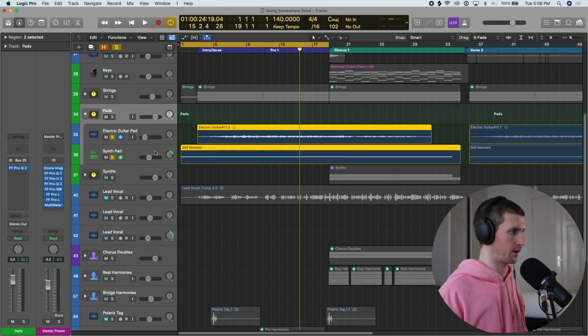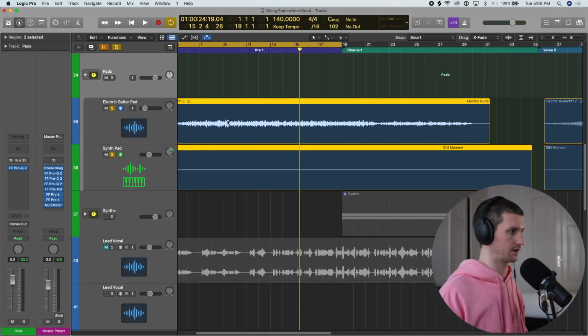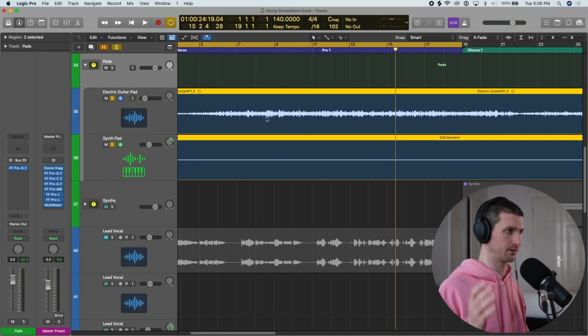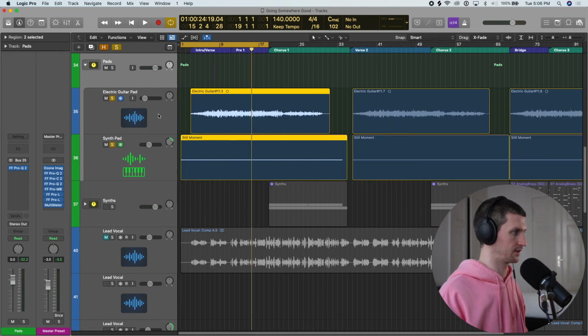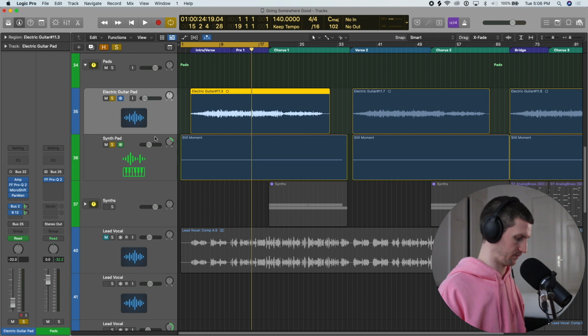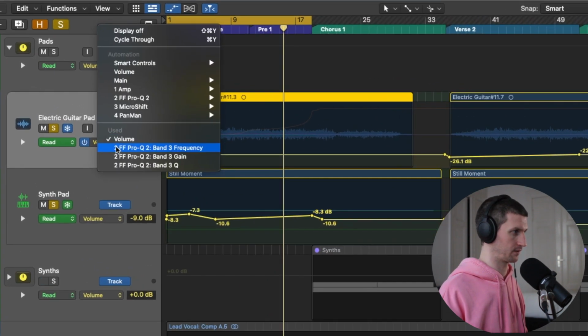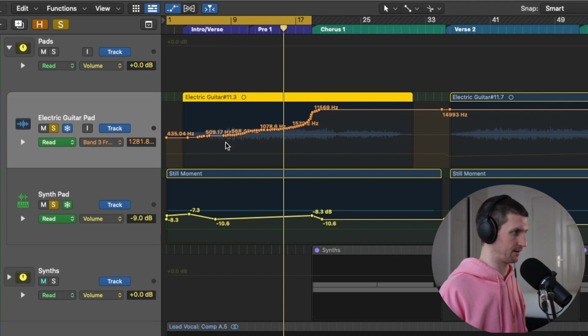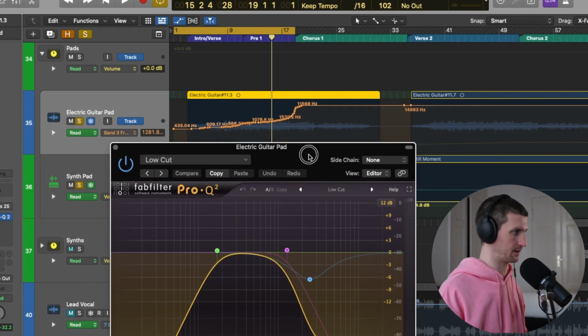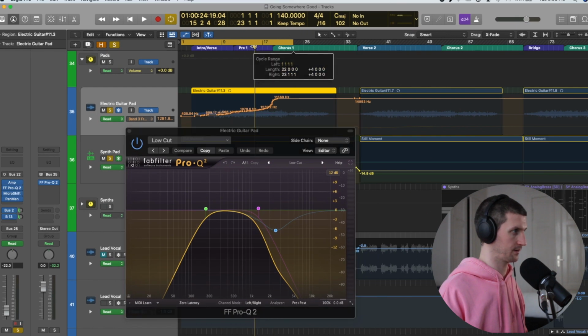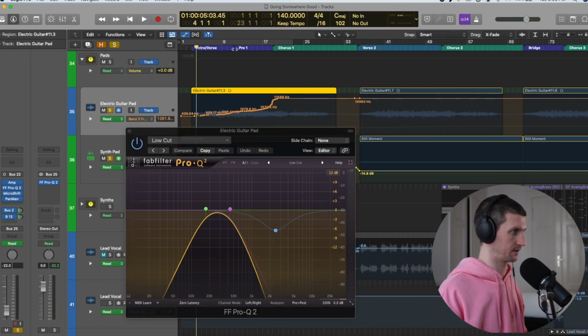It might be I'm automating the filter in this electric guitar that makes it sound like it's coming in and out. And so I'll show you that in real time. If I open up the automation, and I go drop down and do this band frequency. And if I open up the actual frequency, you can see what's happening. When I play this track here, from maybe about this area, you'll see the filter is opening up.